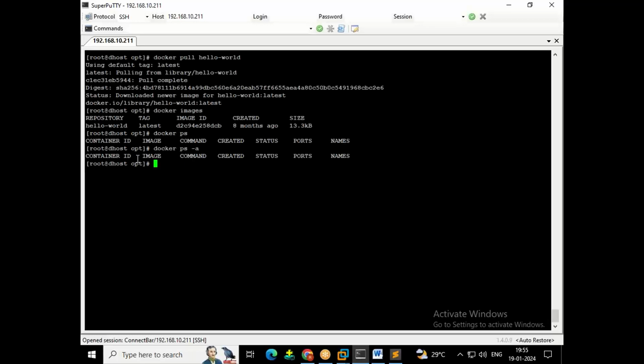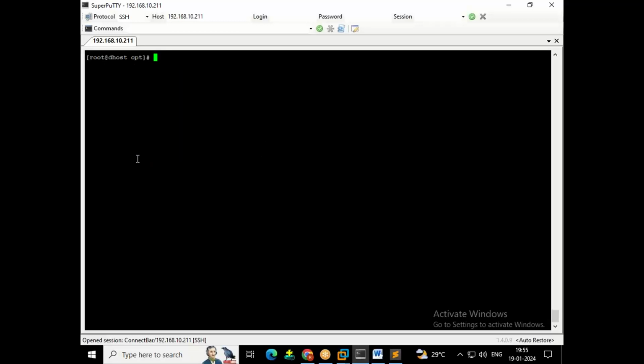At present, we don't have any containers: no paused containers, exited containers, or running containers. Because we have just installed Docker. After that, we didn't download any image and we didn't run any image. Of course, just now we have downloaded one image, the latest version of hello world. Now we are checking whether Docker is running properly on our local machine.